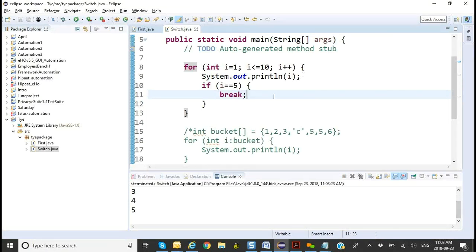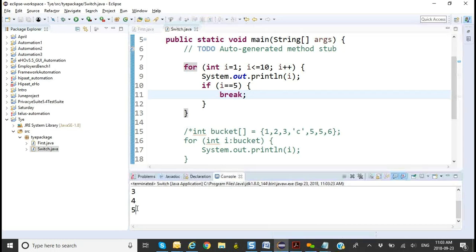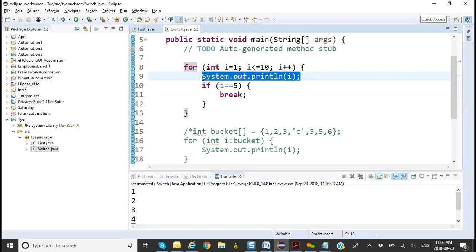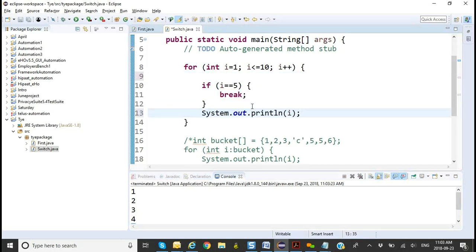So because the printing is done above, that's why I got 5 coming back. But you can see now that when Java got 5, Java terminated the loop. If I move this down, then I won't get it. You can see 5 was not returned.